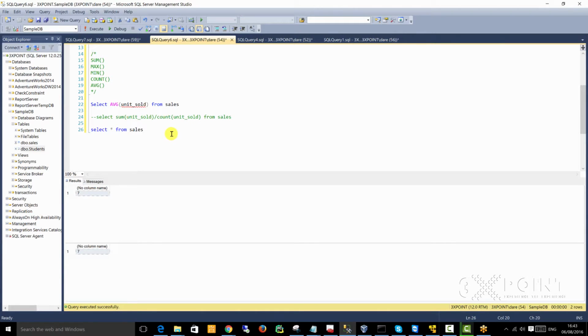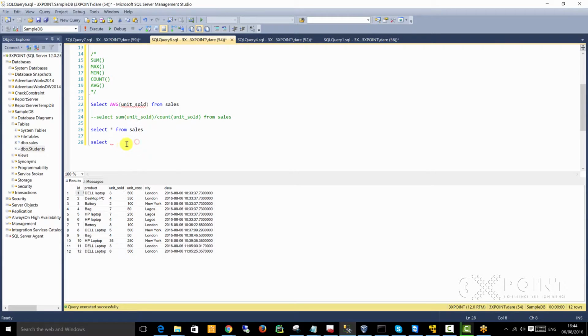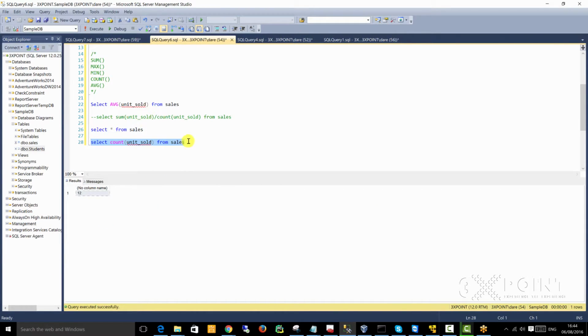Now there's something I need to let you know, going back to our count function. So let's go back to all the data from the table. So going back to count, let's say I wanted to count units sold still. Units sold from sales, and of course it's count. And of course, you would imagine that it will bring back 12 because we have 12 rows on that table.